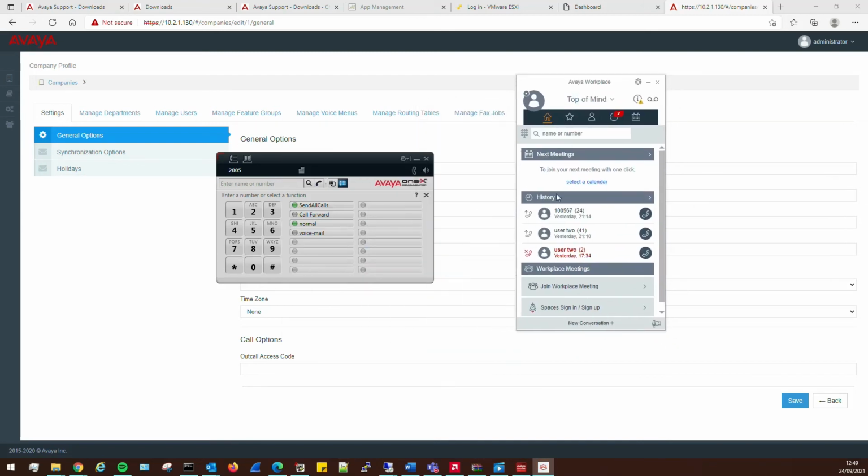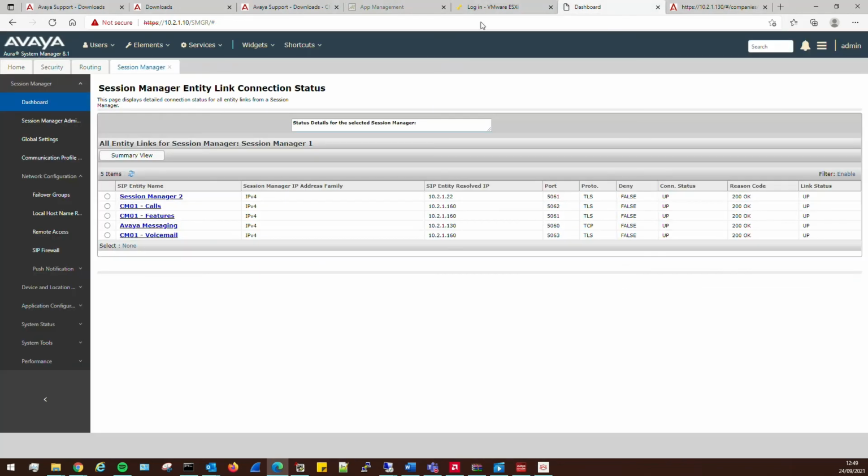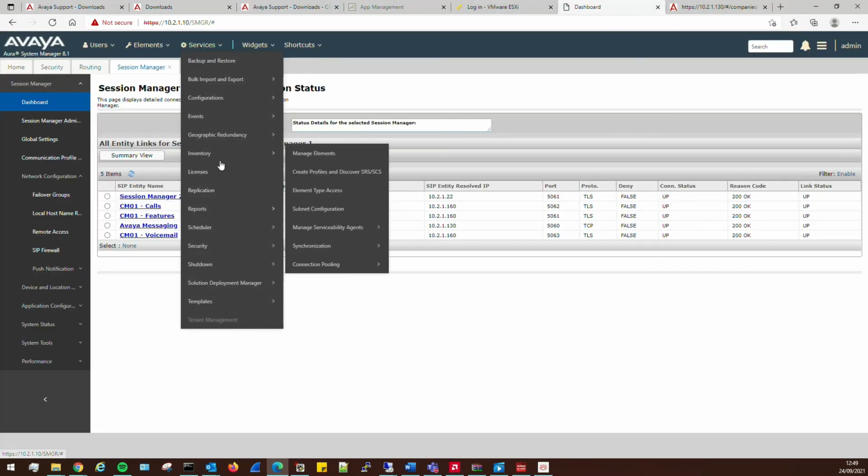So here's my Avaya Workplace. We should be able to dial in through here as well. 8999. This thing has been a bit slow. Let me sign out and sign back in. I'll tell you why. I made some changes to it earlier on, and I need to synchronize.